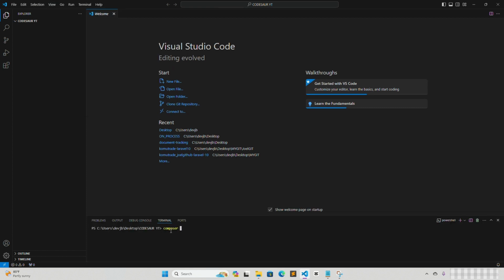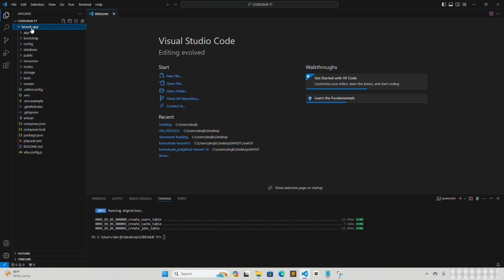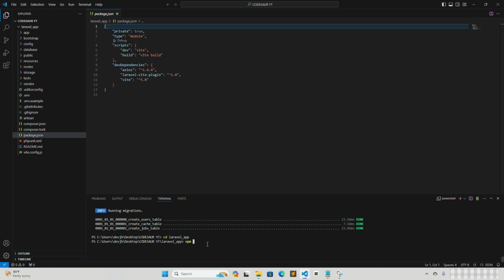Just type composer create-project laravel/laravel, then your desired app name. Then, wait to install. Change directory to your app name. Install npm.